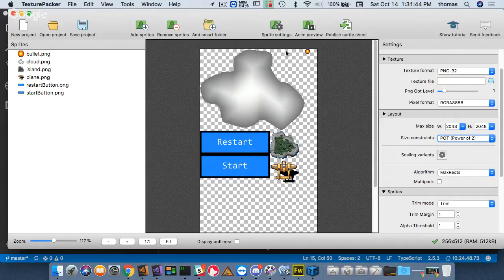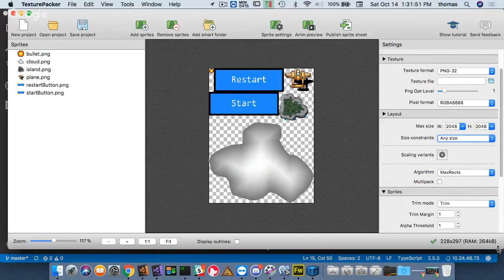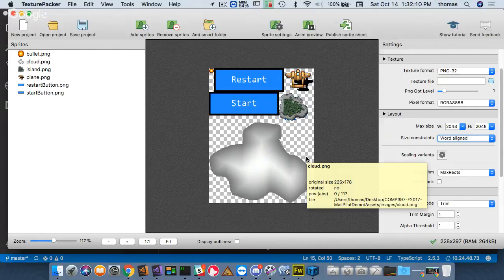But what it'll do is it'll pack this thing in a certain format. If I go back to any size, it'll try and make it as small as possible. You can also pack it in terms of word aligned. So I can say, for example, bullet, cloud, island. It'll try and pack it as tight as it can in a little TextureAtlas, right?